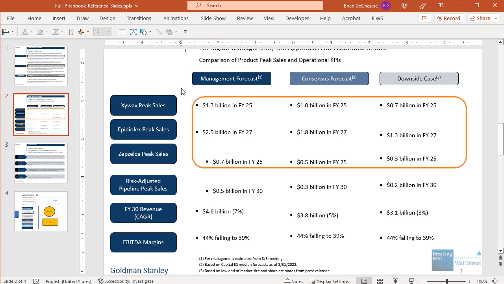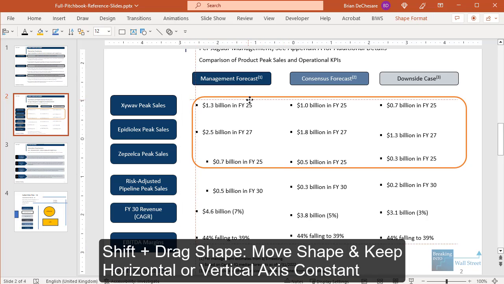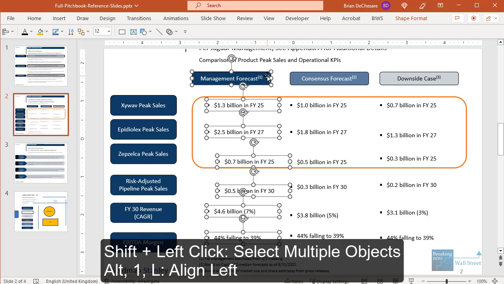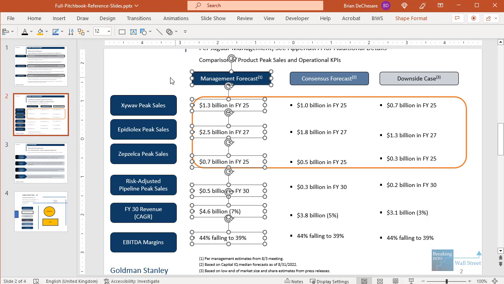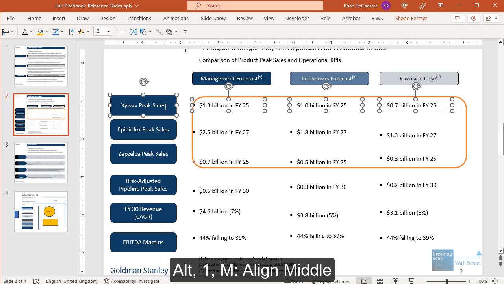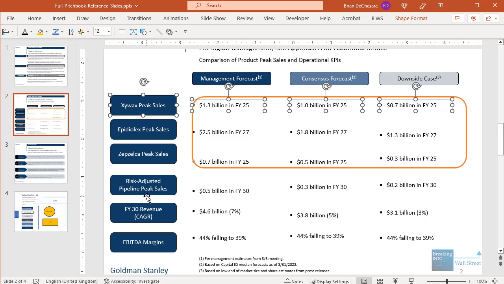And then same idea right here. So let's just take all these, Shift and move them over, and then Shift and left click the management forecast shape, Alt-1-L, and now we have left aligned all of these. There are plenty of other options here. I can do align middle with Alt-1-M, for example, but that's not going to be too terribly useful in this case.